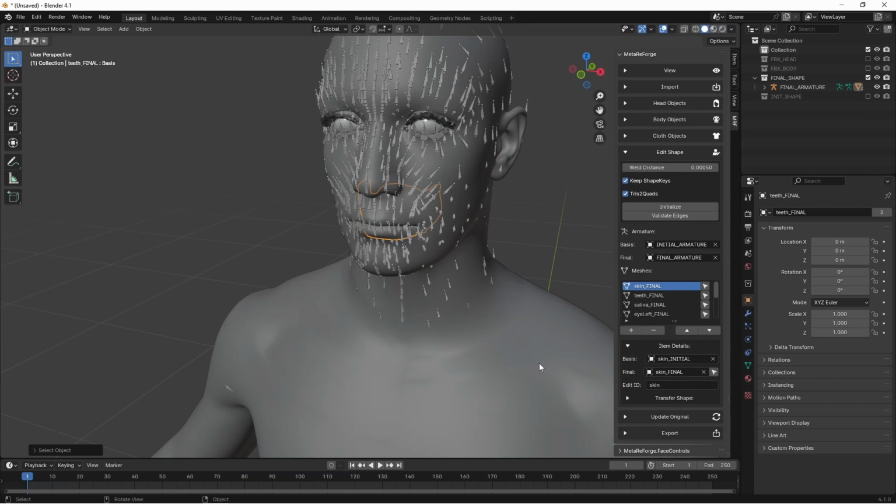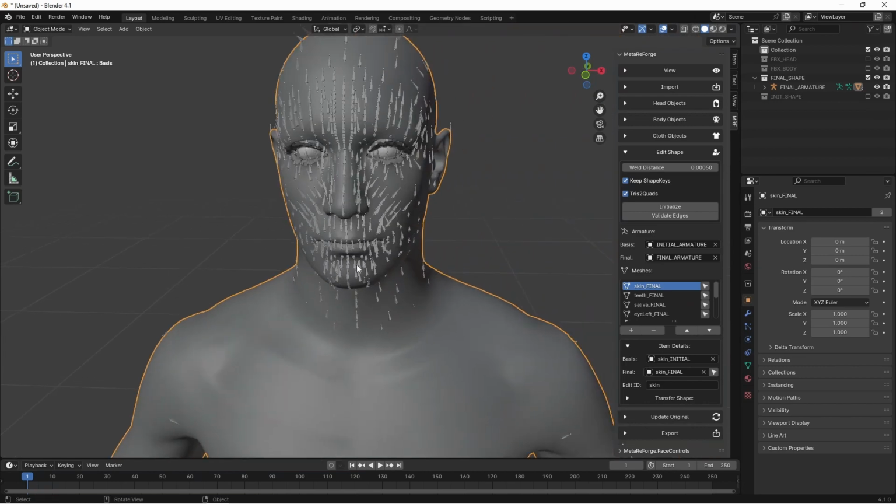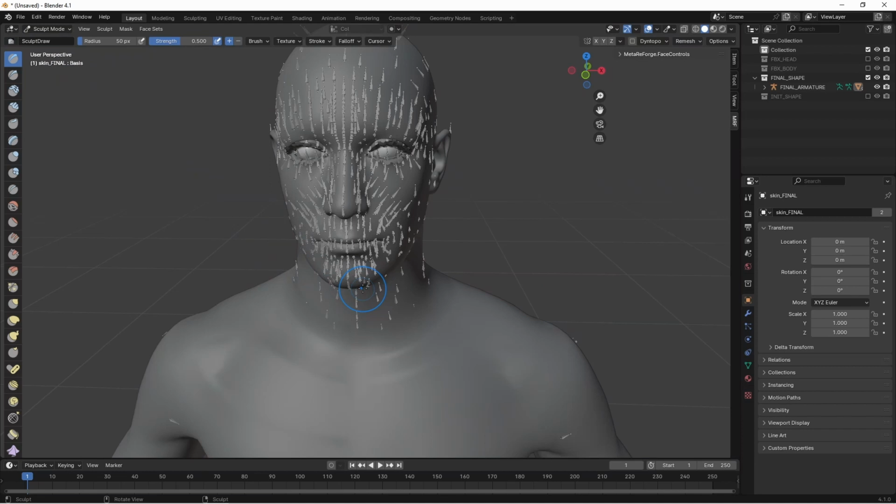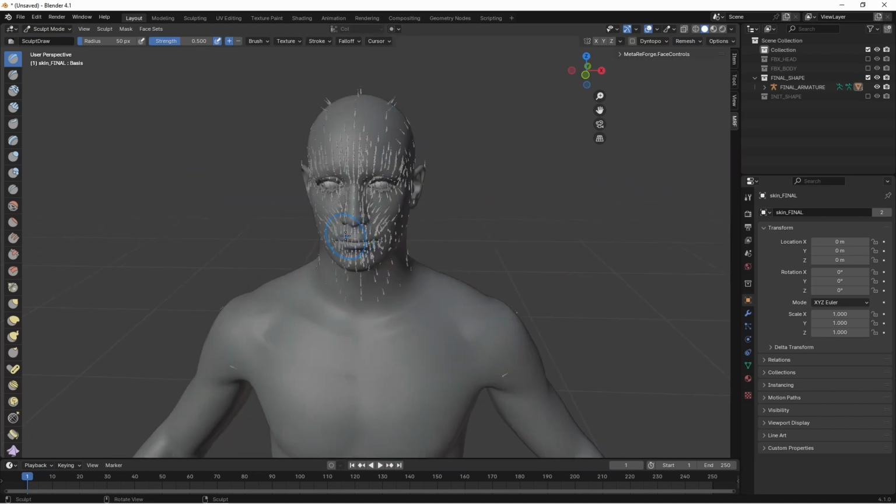So now let's edit mesh. I will go to Sculpt mode and try to do something interesting with this mesh.